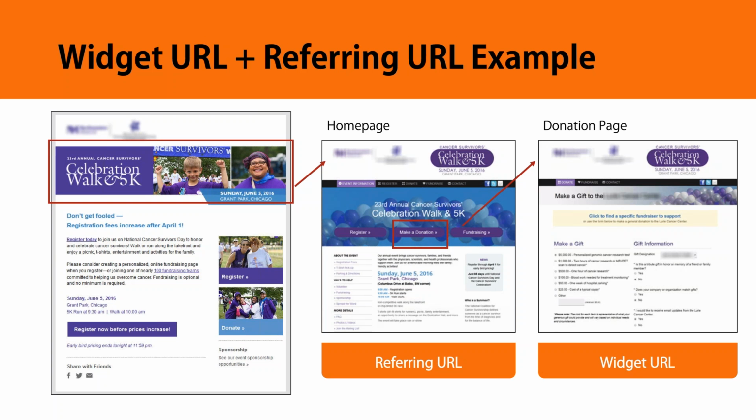The donation page is again considered the widget URL, but that referring page is the referring URL. And again, anyone who's coming to either of those pages only came because of our email, and we get to track them through Kimbia's reporting tools.